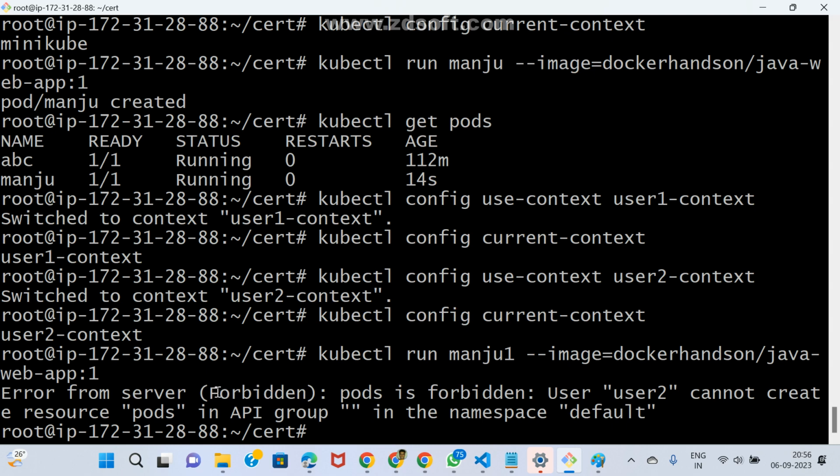Generally, in real time, you may get this error, Manjunath. Forbidden error. What is forbidden? Forbidden means you don't have such permission. There is no privilege. We need to provide it. Even in the default namespace, namespace level access is not available. Why not available? We didn't configure a role, and we didn't assign that role to a role binding. Then only you can get it. At least you got the clarity.